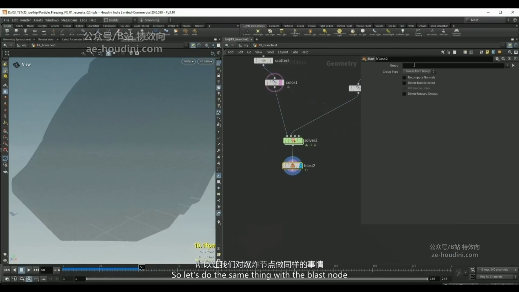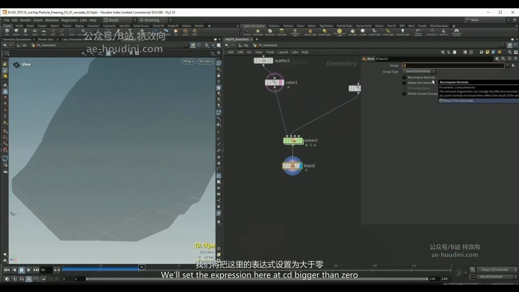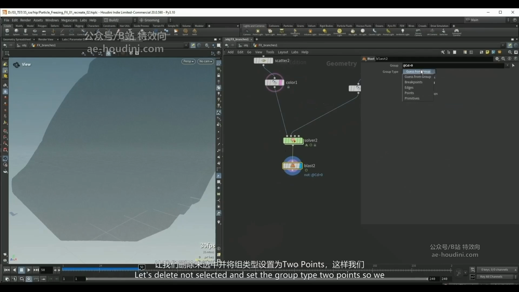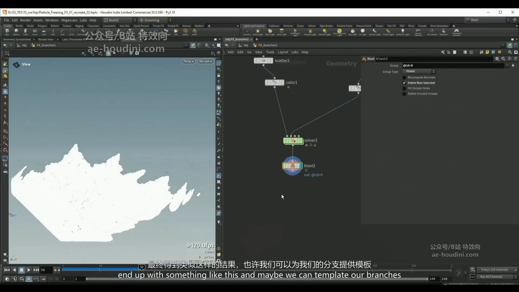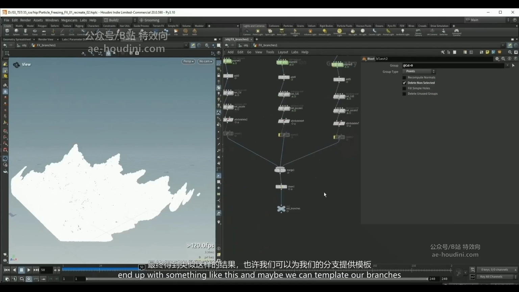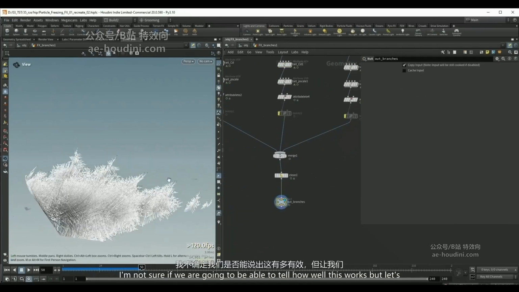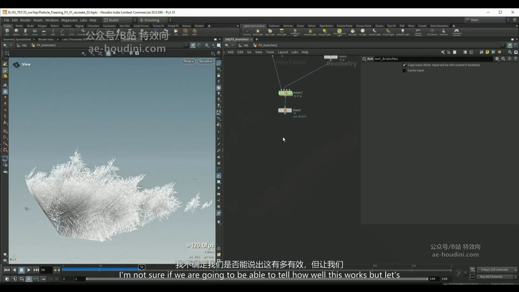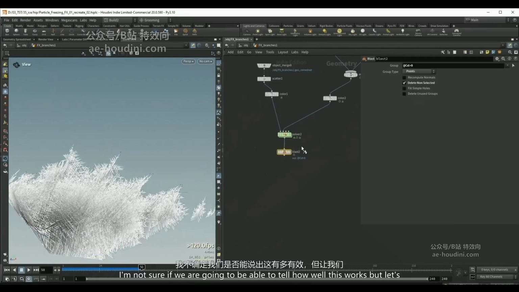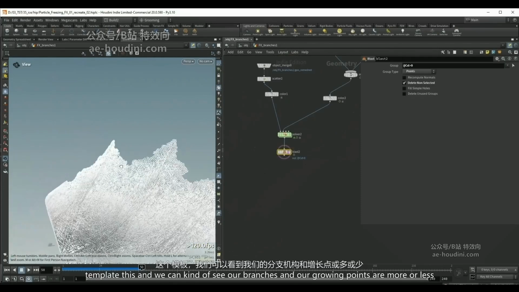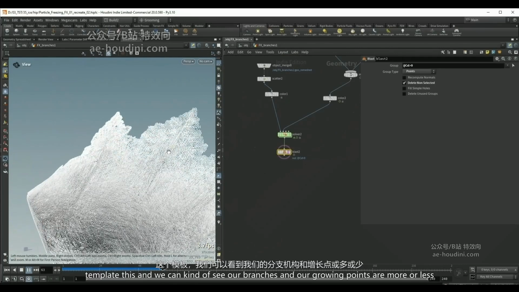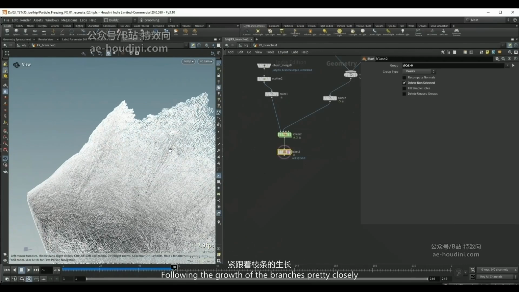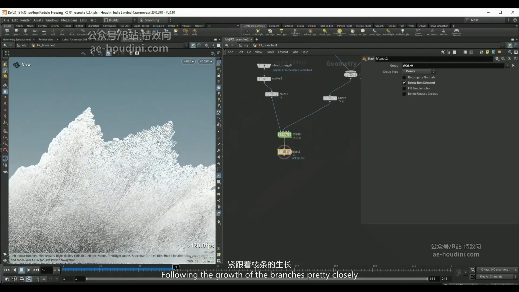Let's go up. Let's go ahead and get rid of all of the dark points. So let's do the same thing with the blast node. We'll set the expression here at CD bigger than 0. Let's delete not selected and set the group type to points. So we end up with something like this, and maybe we can template our branches. I'm not sure if we are going to be able to tell how well this works, but let's template this, and we can kind of see our branches, and our growing points are more or less following the growth of the branches pretty closely, I would say.